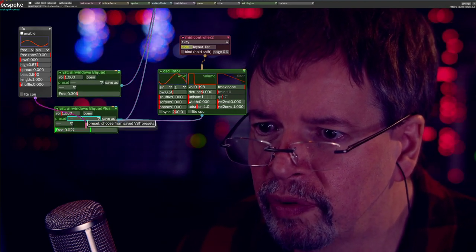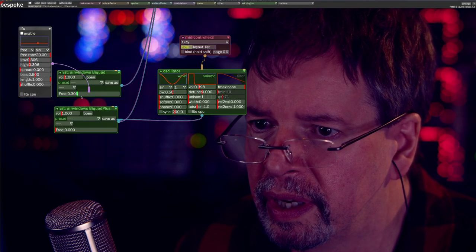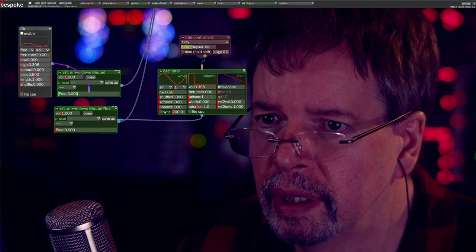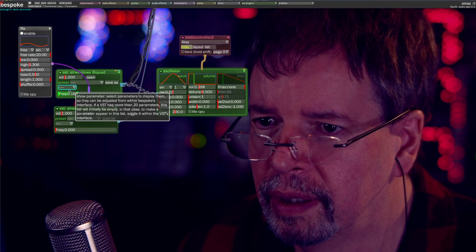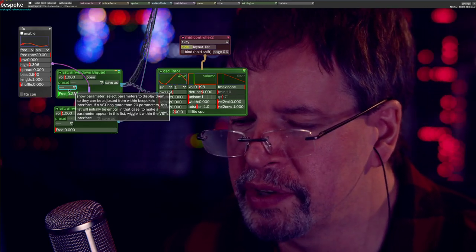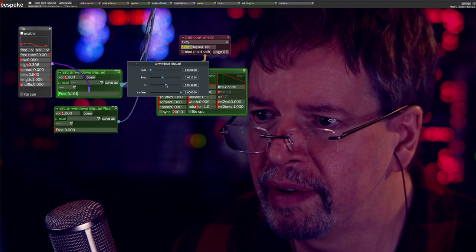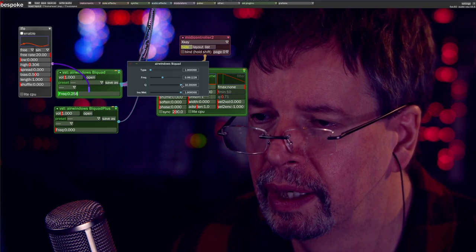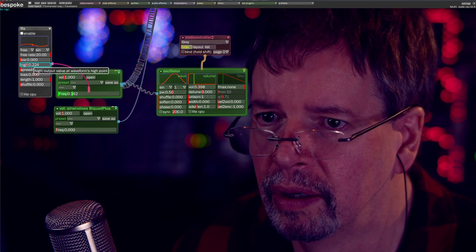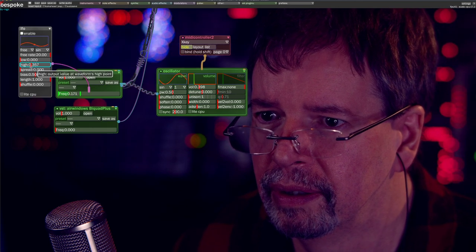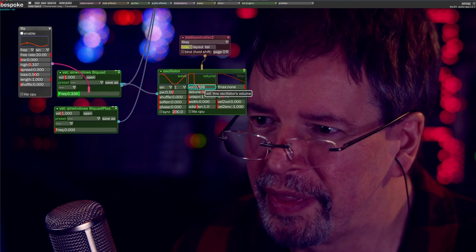Except if we then move it to this one, this is why zipper noise is the thing. We don't even have it queued out. Sorry about that, that's probably hurting your ears.